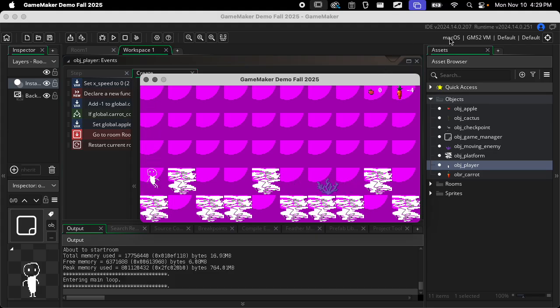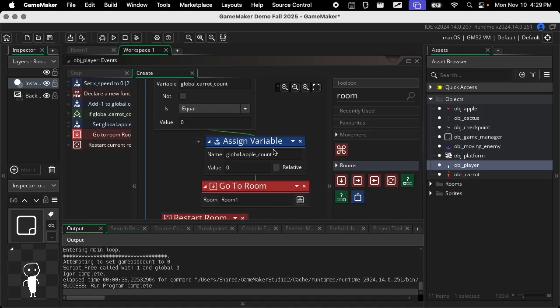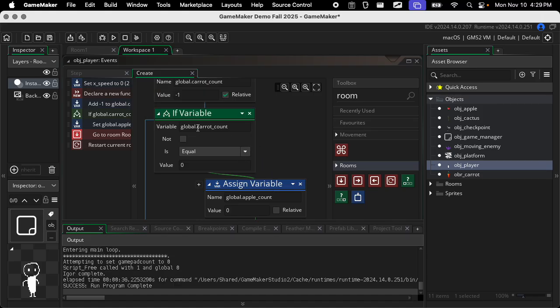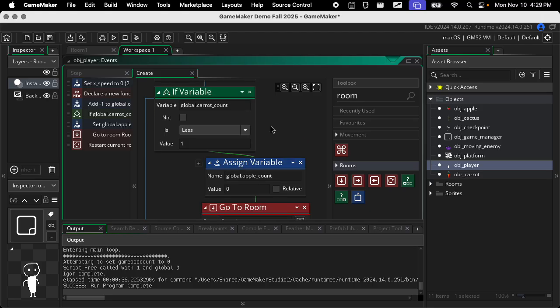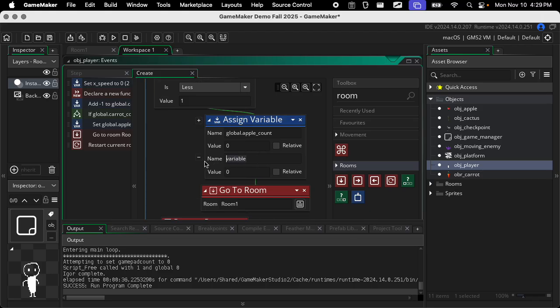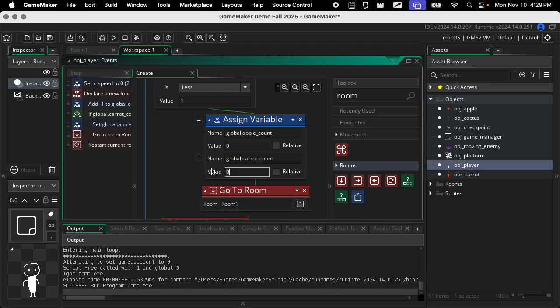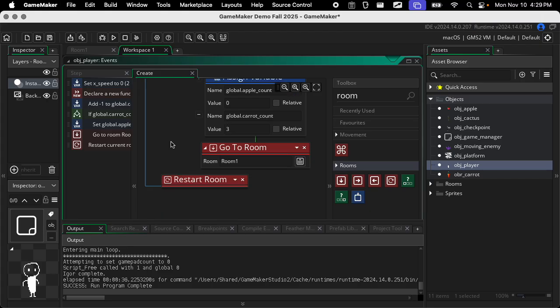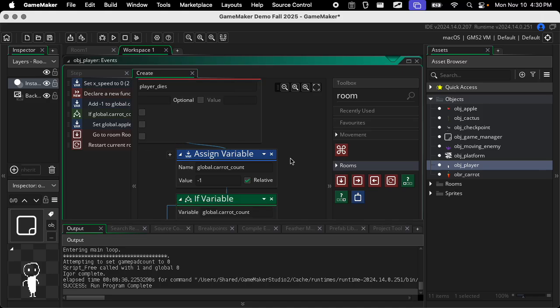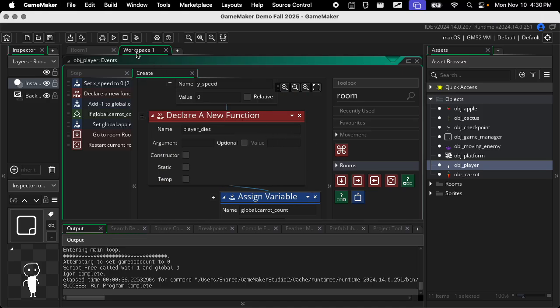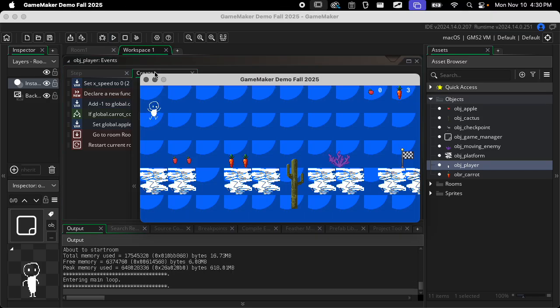So let's see what we got wrong. Okay. Oh, you know what we should say? If global.carrot count is less than 1. I think that is what we want. And then we also actually need to reset the carrot count back to 3 because we're starting over. So let's set carrot count back to 3. And go to room 1. Okay. All right, hopefully that'll work. Let's try that again.